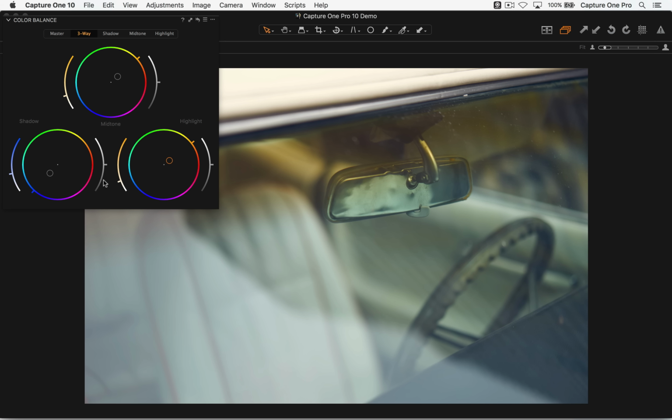Additionally, to the right of each of the color wheels is a further slider, which is the lightness slider. So if I pick that up and push it up, for example, that will lift the shadows or darken the shadows. Equally for midtones, we can lift the midtones or darken the midtones. Equally for the highlights, we could lift the highlights or darken the highlights.